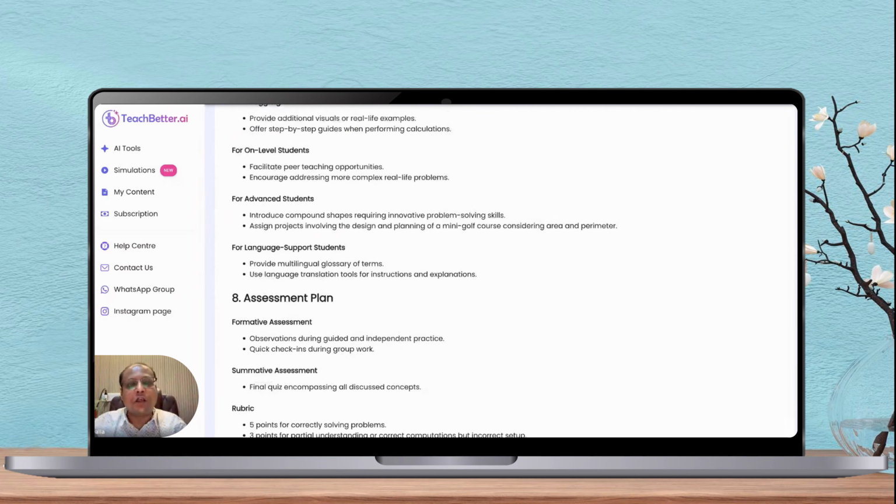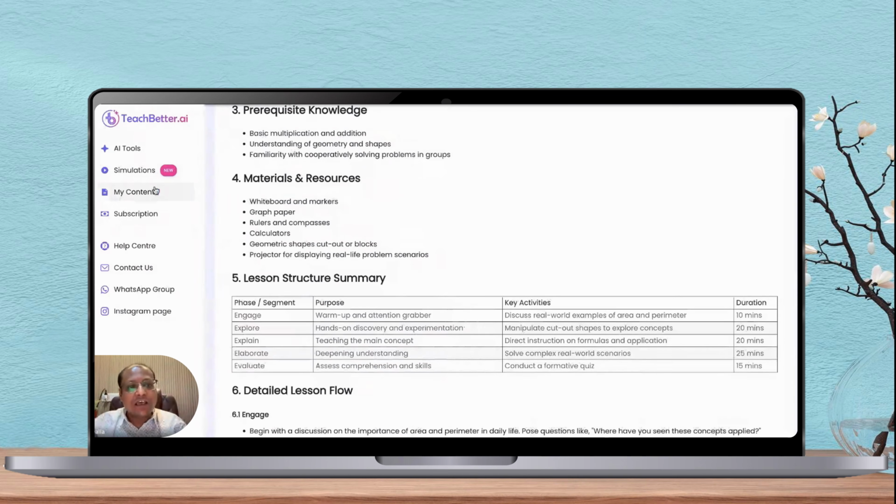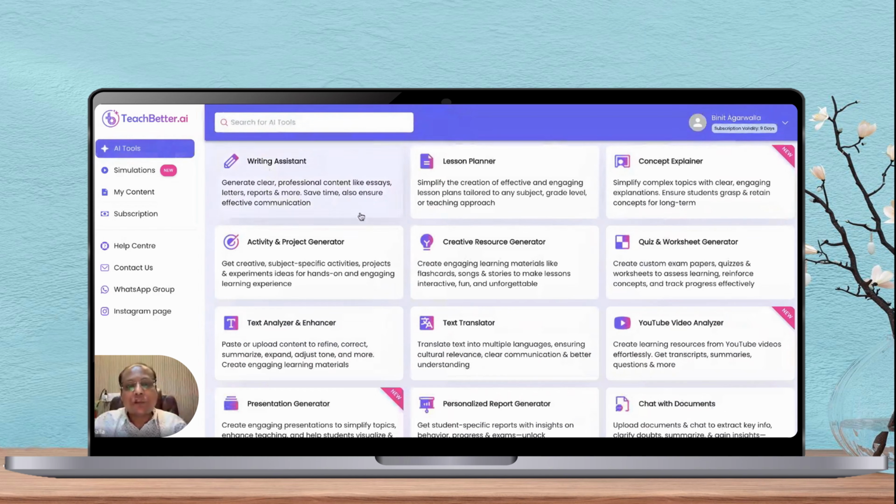So whatever you are generating on the platform, nothing is getting lost. Everything is getting stored in your My Content library, which basically will become your personalized content hub as a teacher, right? So that was the lesson planner tool. Okay. Let me show you another important tool, which is a concept explainer.